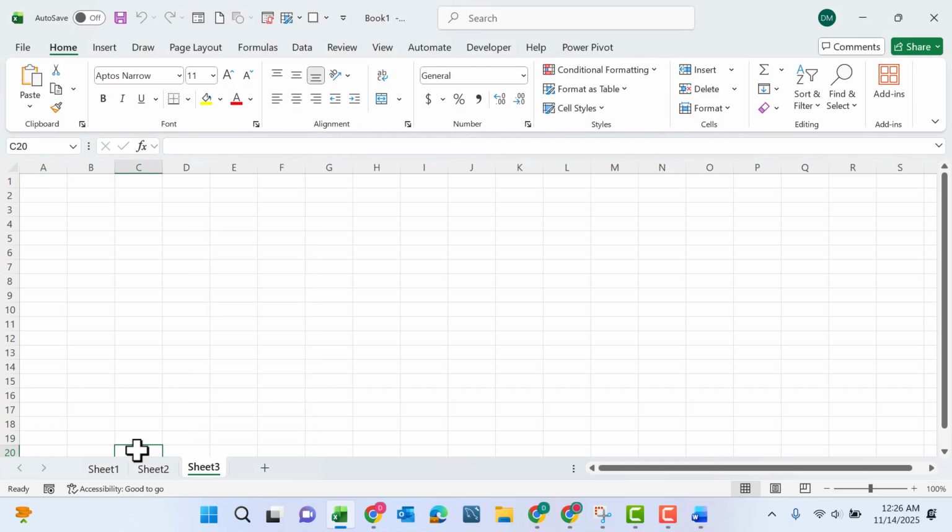Now, first we will know about the interface of Excel. This main interface, like File, Home, Insert, these are the ribbon tabs. And these are the groups, like here the font group, alignment group, number group, style group, and like these.